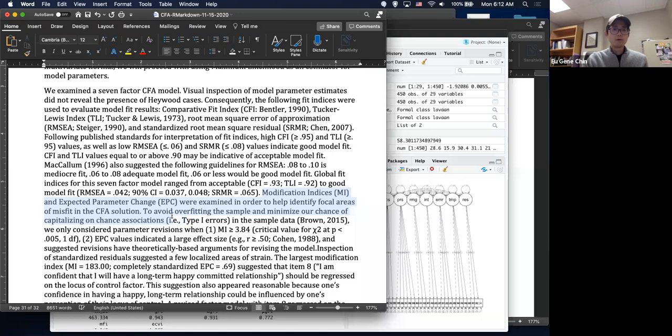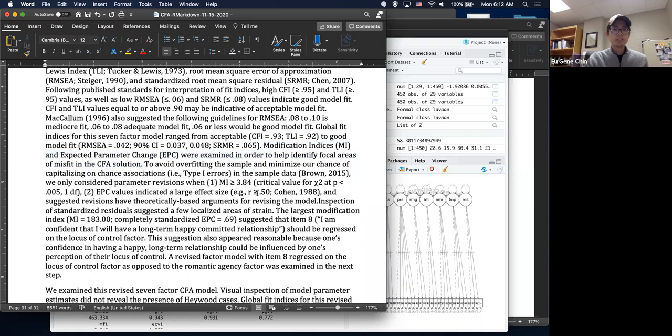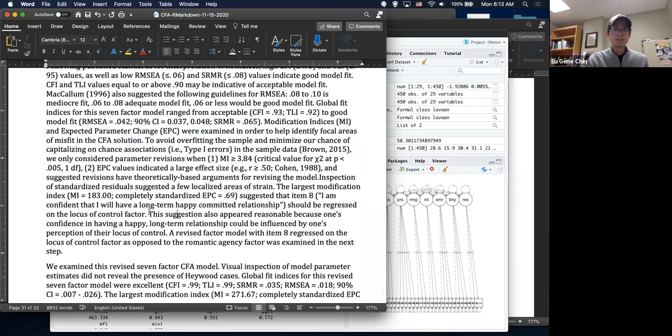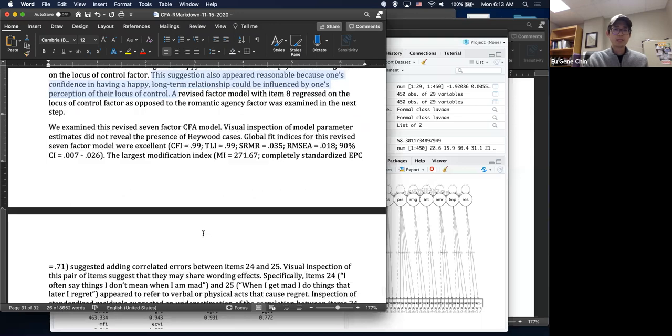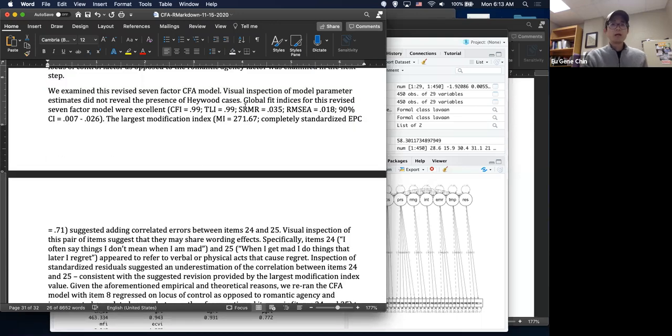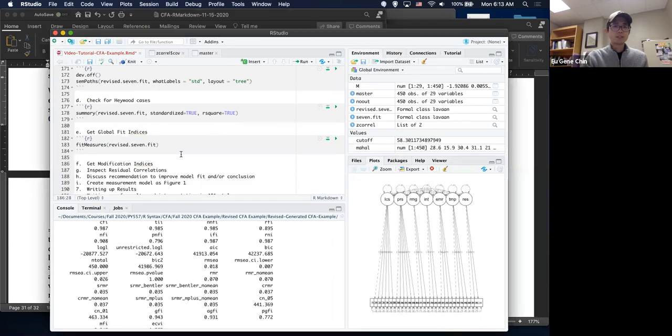As mentioned previously, modification indices and the EPC values were examined. These were the criteria: you need an MI more than 3.84 and EPC values in a large effect size, for example a factor correlation more than 0.50, or a standardized factor loading more than 0.30, depending on the parameter estimate. The largest modification index was for item 8 being regressed on locus of control. This appeared reasonable, so we revised the factor model. Now all of our global fit indices are in the excellent range. Let's look at the modification indices.